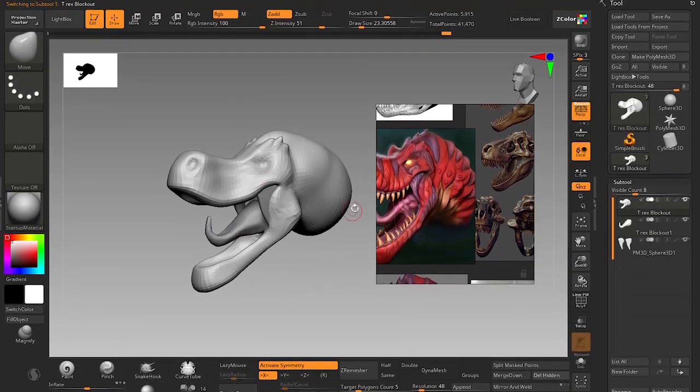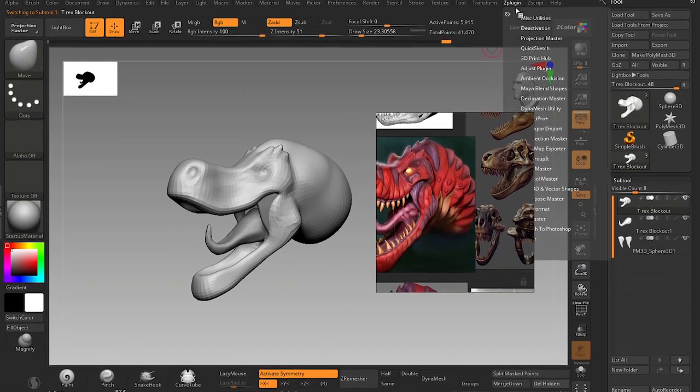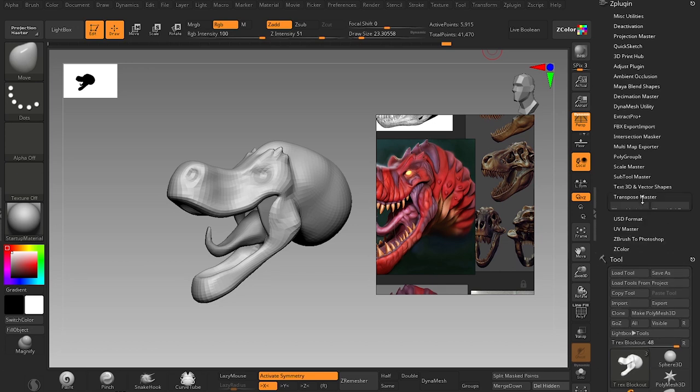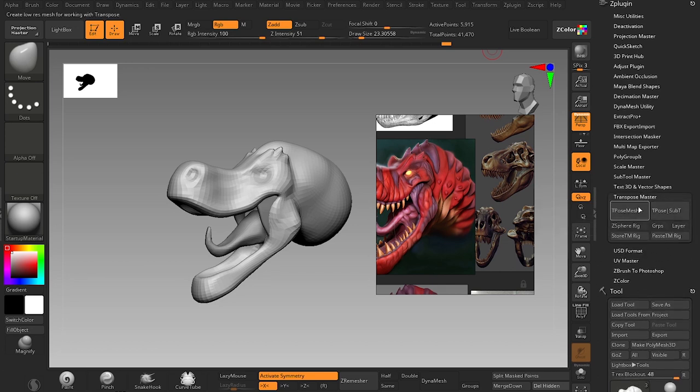use most of the time: go to the ZPlugin menu and dock it here. These are all the ZBrush plugins accepted by Pixologic, and they are here by default. The most used is Transpose Master. People use it to pose the mesh. It picks all your subtools and merges them into one, and you can do as you please. You can scale it, move it, use any brush you would like.